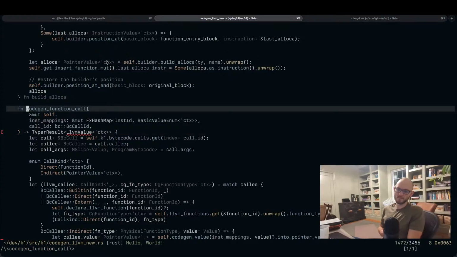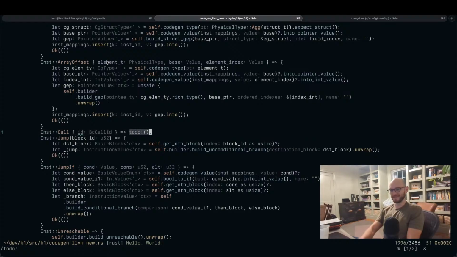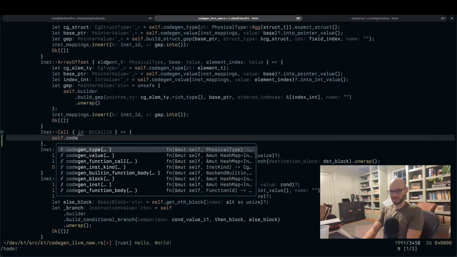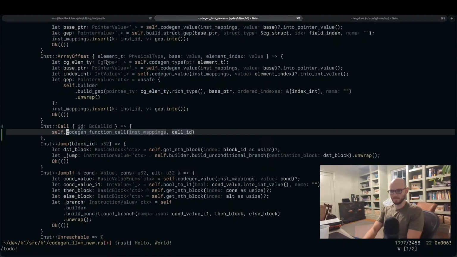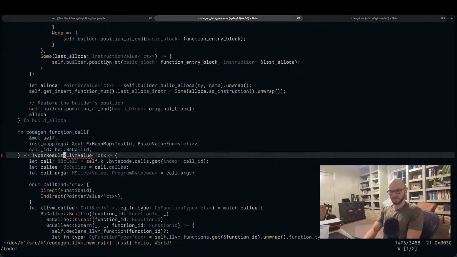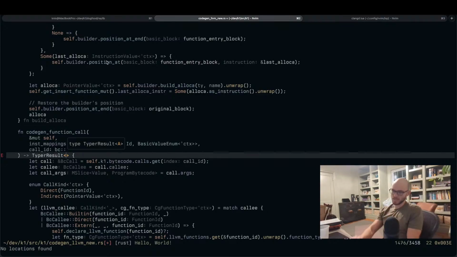Oh, I'm not calling cogent function call. Ah, because it's to do. To do. There it is. Call. Self dot cogent function call. But it's true that we don't need that type, because this should just return to us. Well, we don't even care. We're just going to add it to the inst mappings. Call value. It needs to be a basic value. Well, it's going to be either. Oh, shoot. If it's a struct return. Yeah, so there's more to do here. What do we return here? Yeah, I don't know.